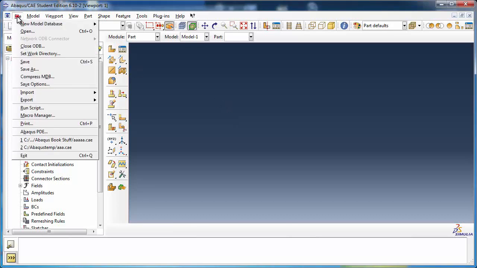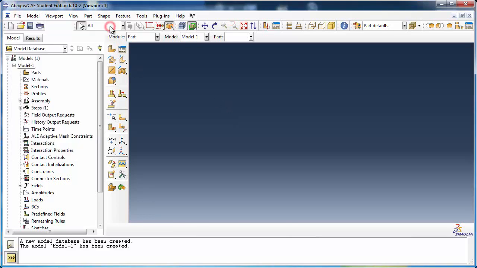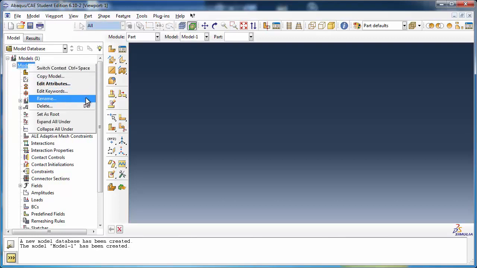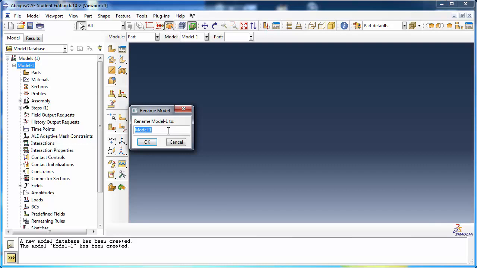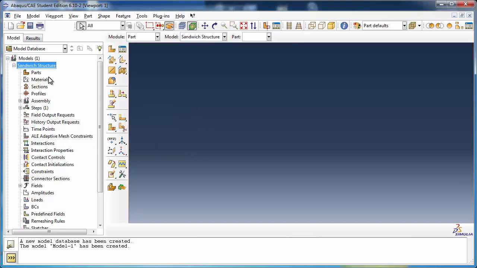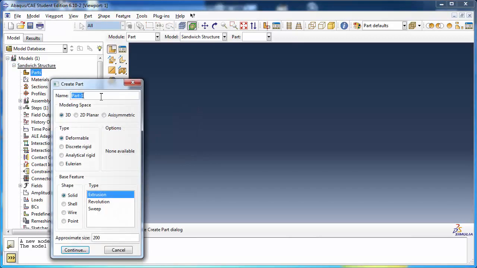Open a new model in Abaqus. Rename it Sandwich Structure. Create a new part named Top Layer, which is a 3D deformable solid extrusion. Set the approximate size to 2.